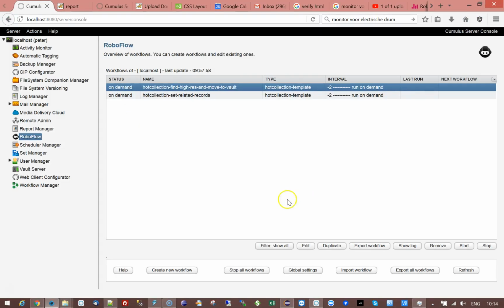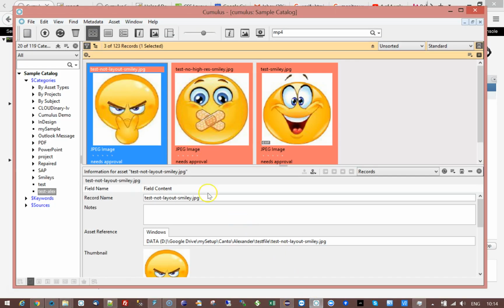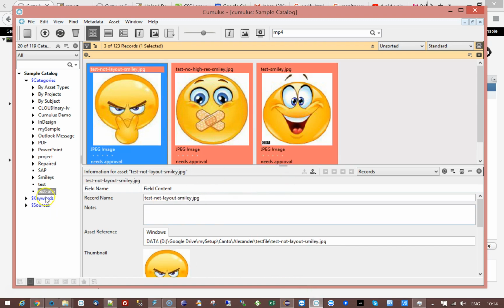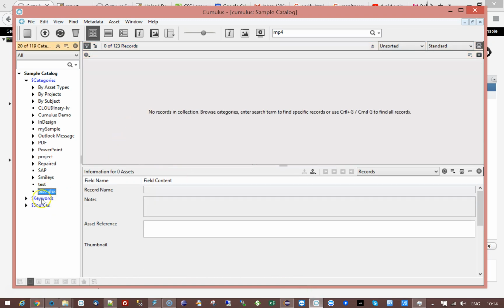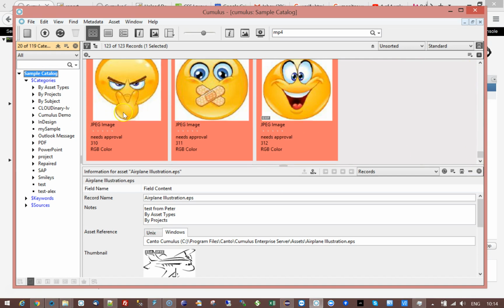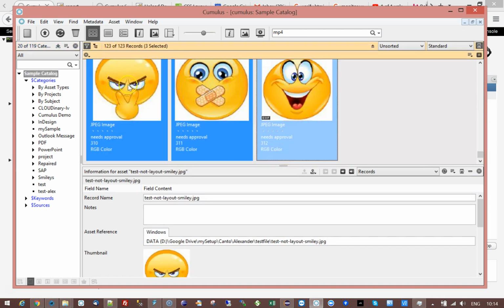Well, then I have prepared three records in the catalog. One record, I forgot to assign them. Sorry, let's quickly assign them to a test category so my workflow can find them.